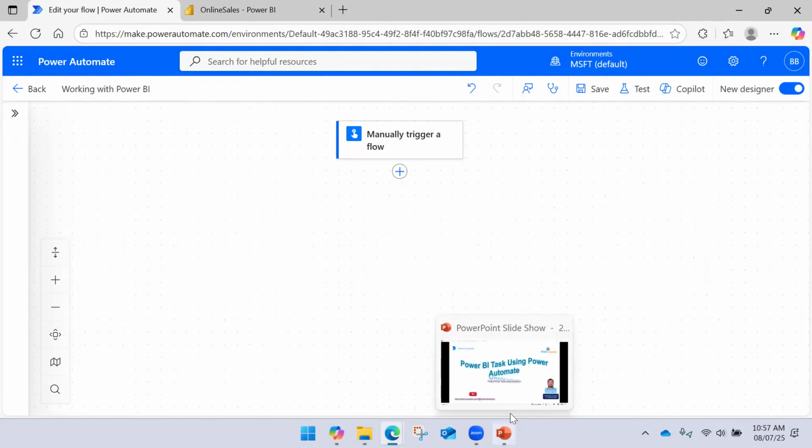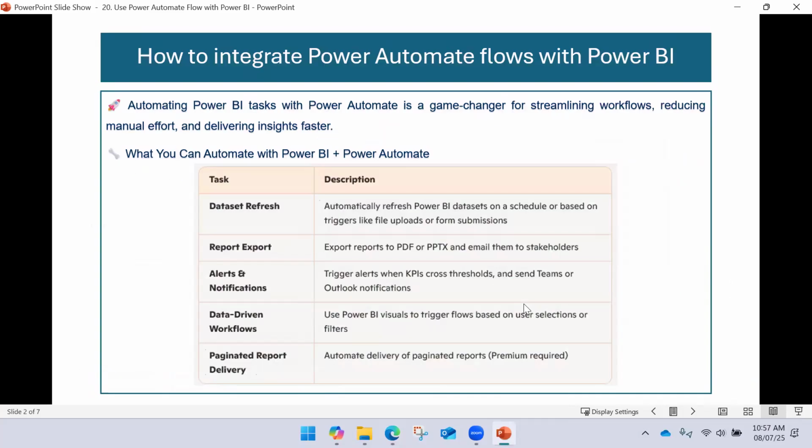scheduled flow also, right? So in Power Automate and Power BI, we can integrate both things. We have an action called "When a Power BI button is clicked", so from the Power BI report, wherever it is published, you will be able to trigger the flow. And this can be used to streamline the workflow, reducing the manual effort and delivering the insights faster.